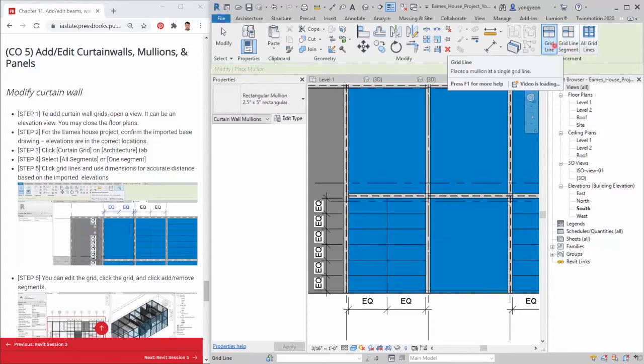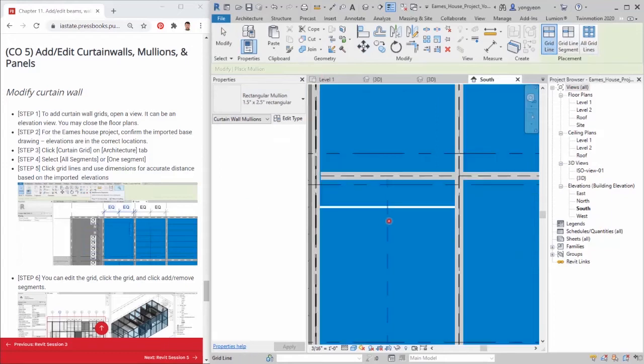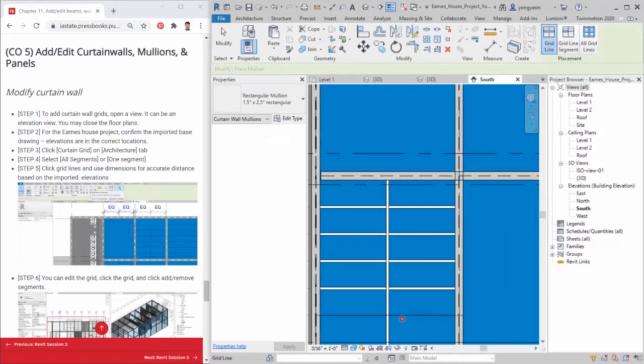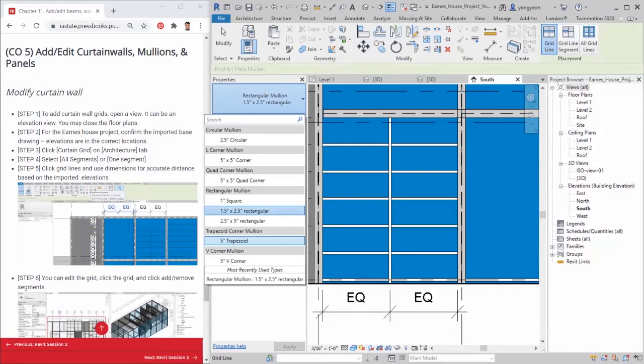Step 3. You may choose a specific type of mullion by clicking Properties, and you can edit the type as well. You can change material, size, profile, the width of sides, angle, and offset. Step 4. Click Lines to apply the mullion type that you selected.